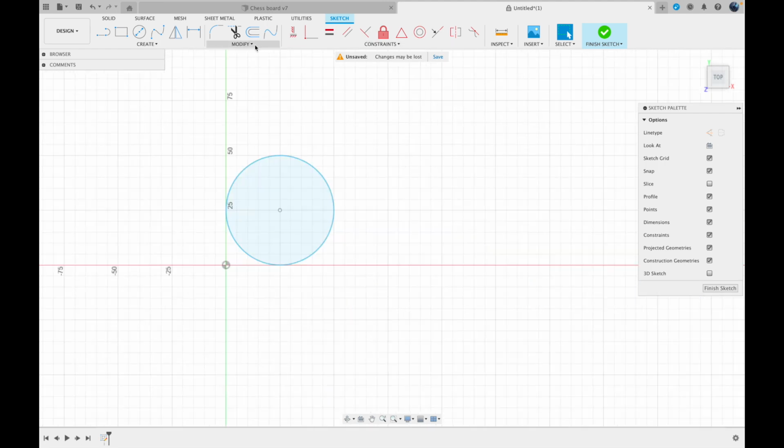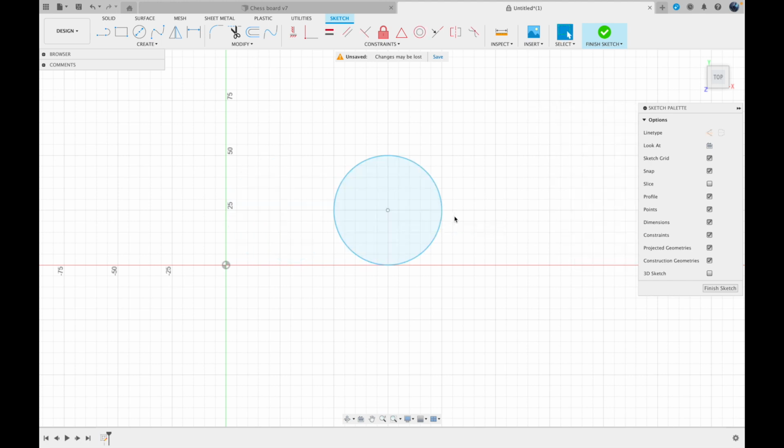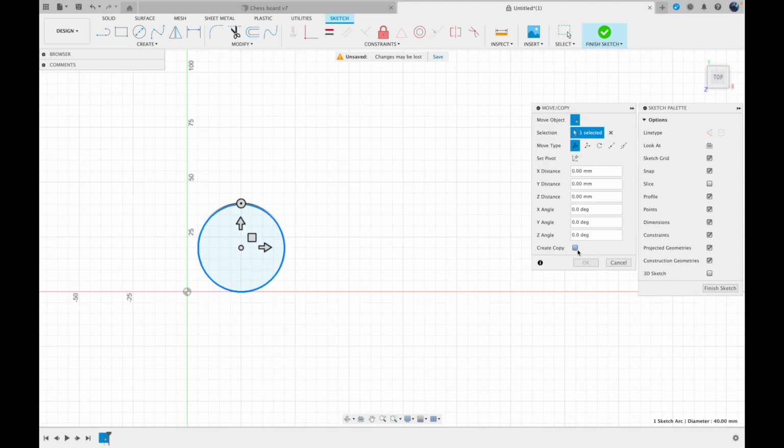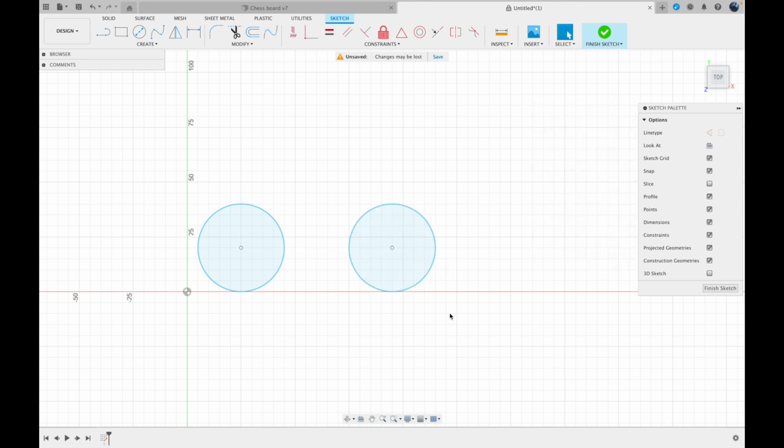Moving on, text. Very simple, go to create, go to text, and simply draw a square where you want your text in. You could write your text, and you could change the size of your text right here. Moving on, we will head over to the modify section right here. The most important thing here is move copy. This allows you to move a sketch wherever you want. This feature also allows you to create a copy of your sketch, which allows you to make a duplicate of the sketch and move it wherever you want.